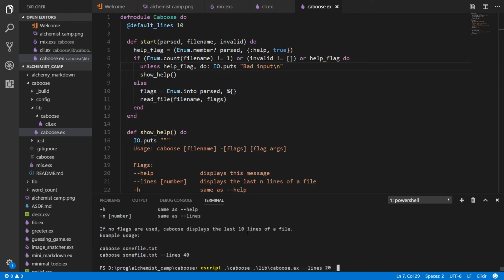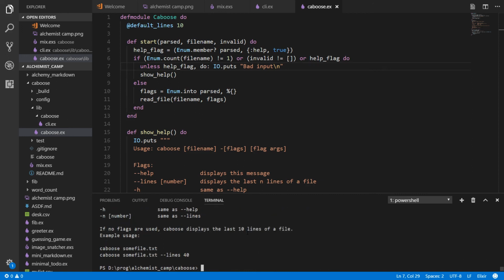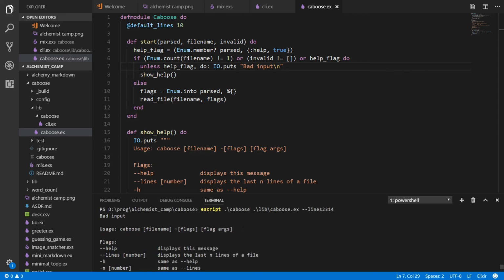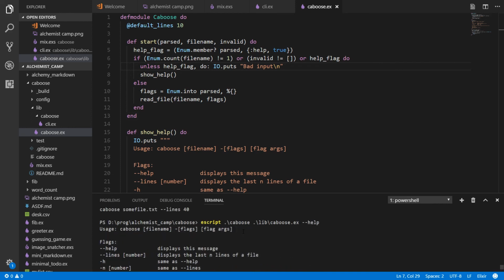Got help. Now we got the last 20 lines. That looks like what we want. How about if we just said --lines and didn't have any space? Then it says bad input, and it shows us the help. Do this, it does not say bad input. It shows us the help.